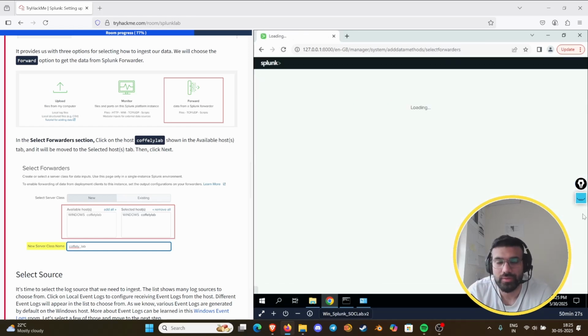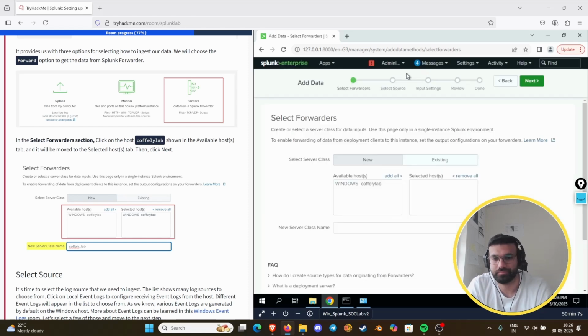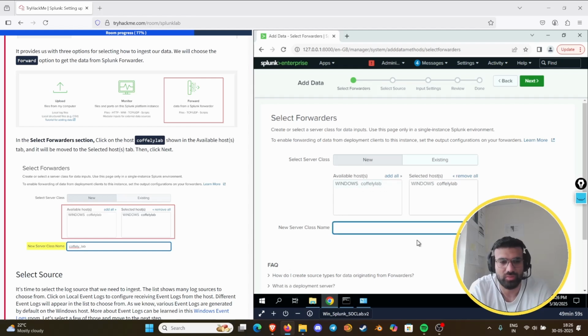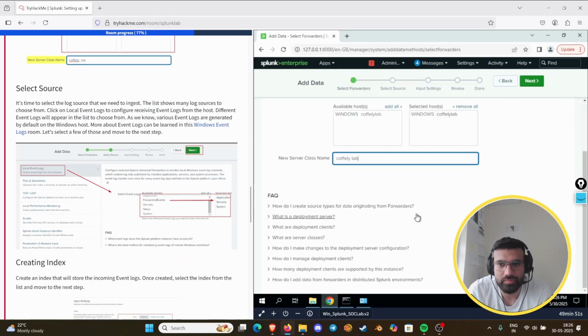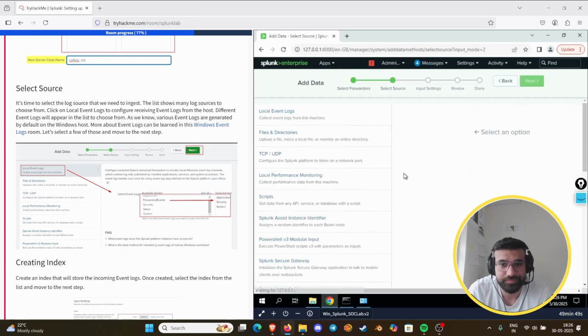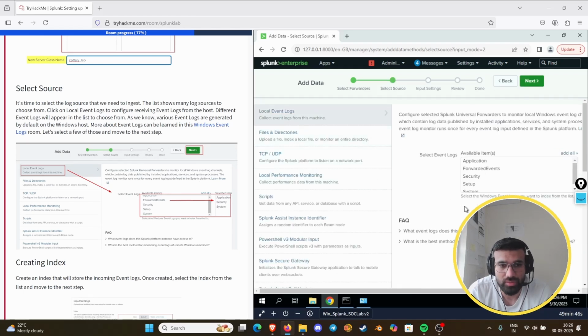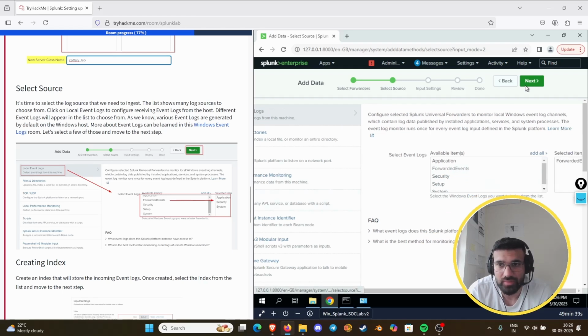Click forward. Okay. Now select this machine. Now I'm going to give it the name Coffee Lab. Click next. Source: local event logs. Forwarded events. Click next.